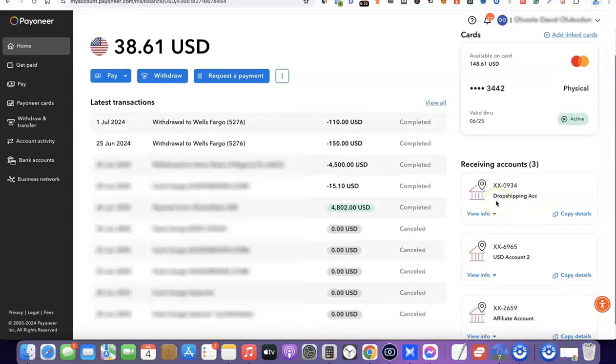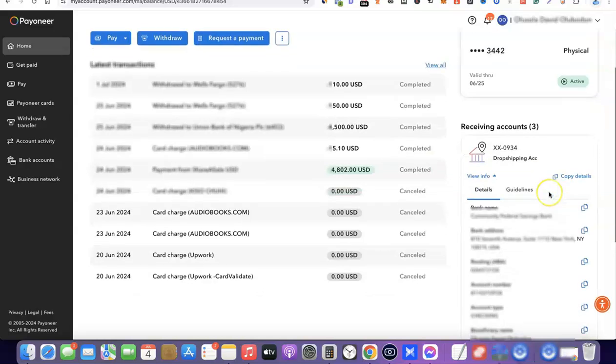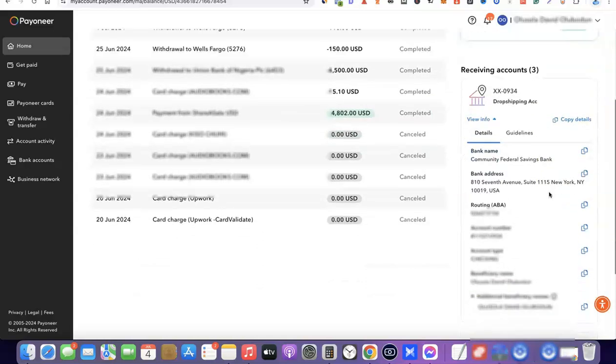So looking at my own here, all I have to do is click on view info. So when I click on view info, it's going to bring out all my banking details. So this is the bank name, this is the bank address, the routing number, the account number, the account type, which is checking, and the beneficiary name and the bank address. So this is basically how you can create a Payoneer account, add your own local bank account to it, and withdraw your funds from your Payoneer account to your local bank account.